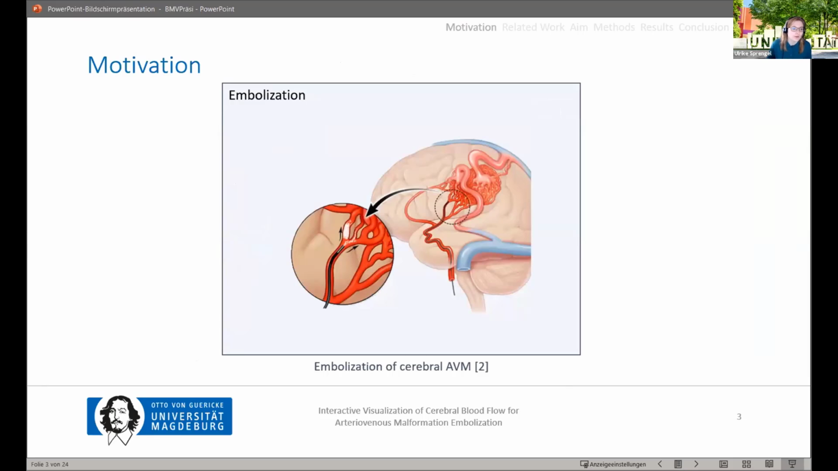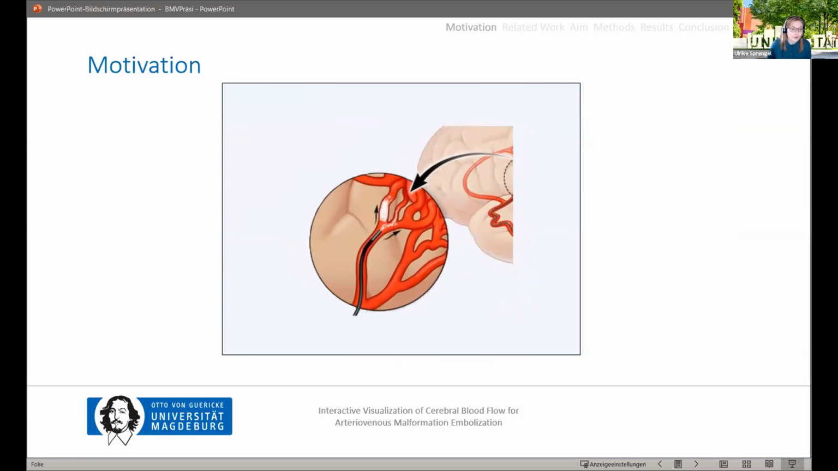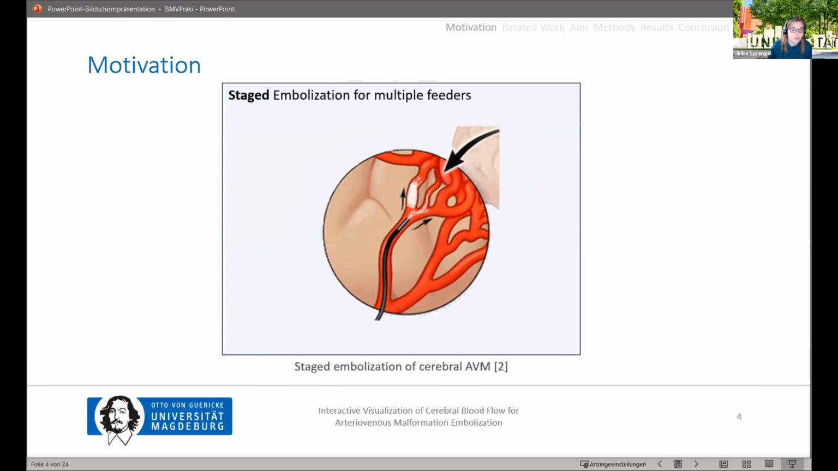One treatment for this disease is embolization, especially if the AVM is located inside the brain. On this page, you can see a rough sketch of an embolization. And if we take a closer look, we can see the main problem we have when we want to embolize AVMs. As you can see, AVMs can have multiple feeders, and multiple feeders means that multiple arteries are providing the AVM with blood.